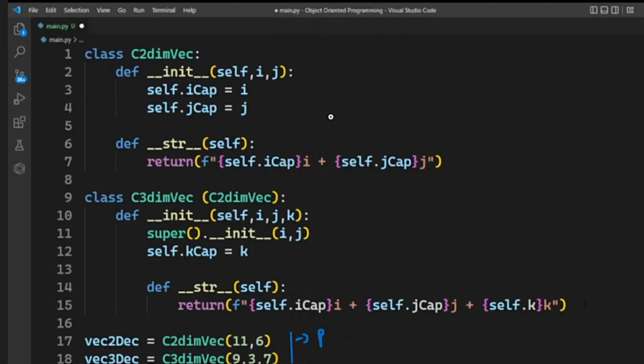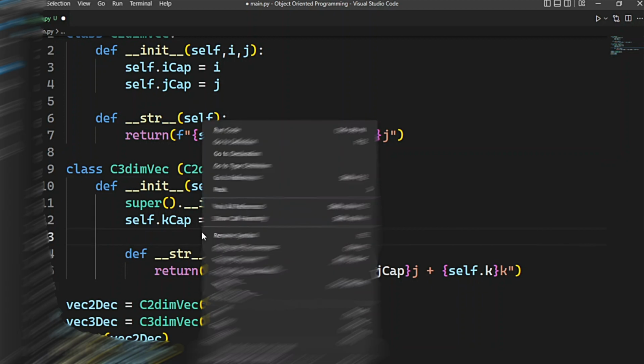Finally, we pass the parameters at last, where the numbers in the two-dimensional vector class are initialized and passed as the I and the J cap. Whereas when we talk about the third vector component, which is the K cap, it is initialized in the three-dimensional vector class and so it is passed as well.